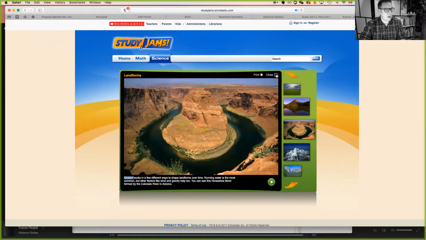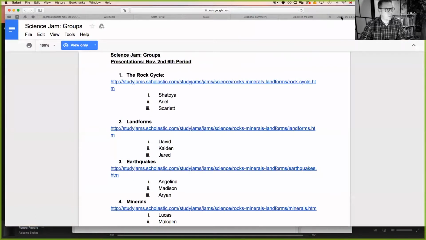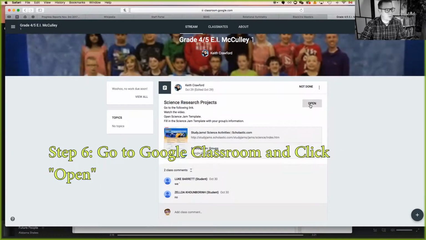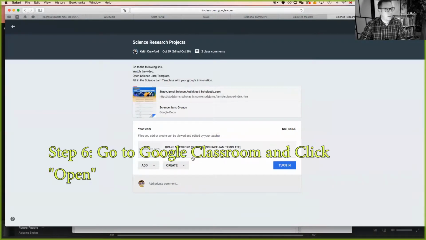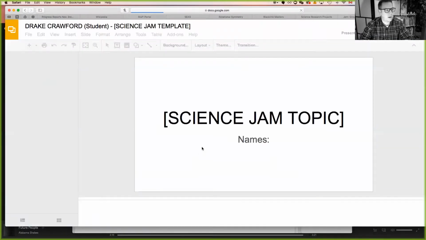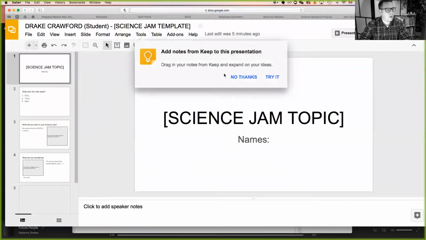After you're done reading the slideshow once, you go back to Google Classroom. Just shut this off. Go back to Google Classroom here, and you access your Google Slideshow by pressing open. Here, we'll have the person that is logged in, and it's okay because you only need to create one slideshow per group, so that person can remain logged in. You don't need to log in and log out, it's fine. Then you press the link here, and it will open up your Science Jam template with your names, okay?